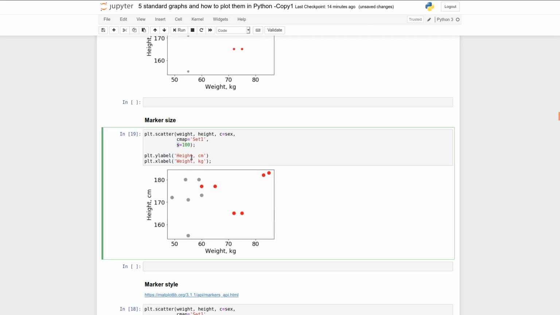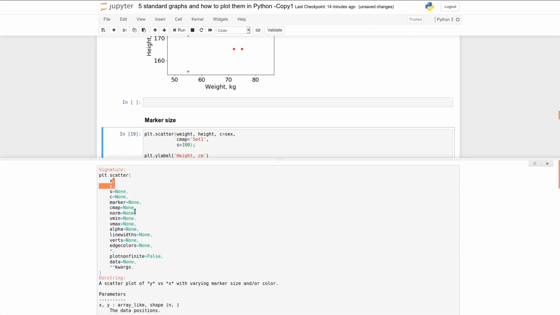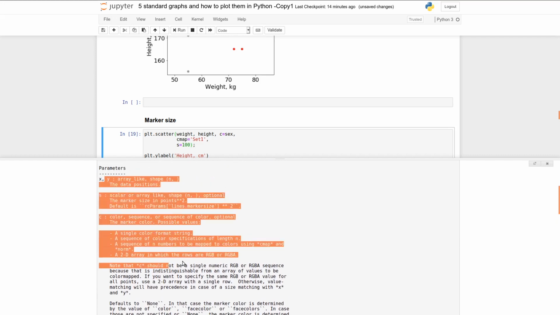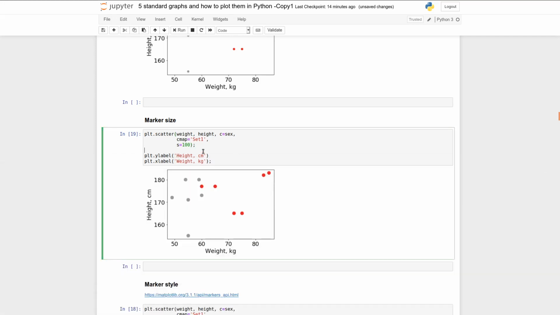Right. We could increase marker size. So there is a parameter s here, and again, you could look for all the parameters of a scatter plot. Put your cursor inside the brackets, press Shift plus Tab, and read all the information. All the parameters are here. All the descriptions for these parameters are here. So we could increase the marker size.